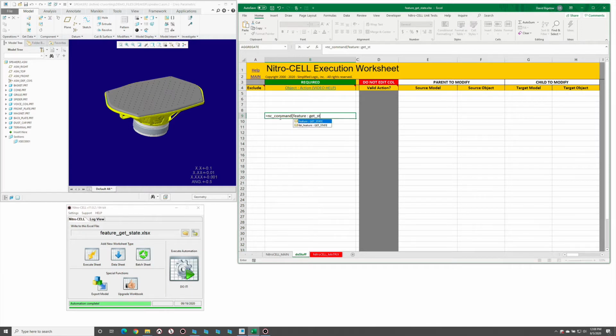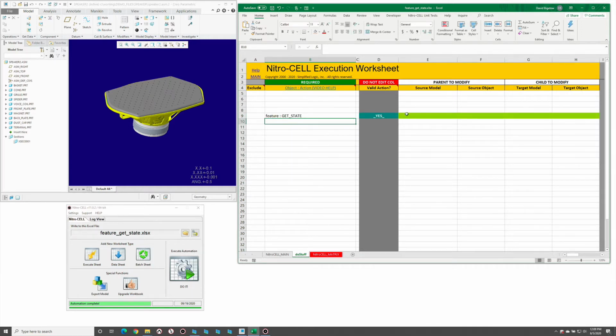get state. And there is a table variation on this, which is also quite handy if you're going to be using Power Query. But fundamentally, this is going to assume the active model, but you can also specify a model that's in session, the feature name that you're interested in, and also the target worksheet and cell address.